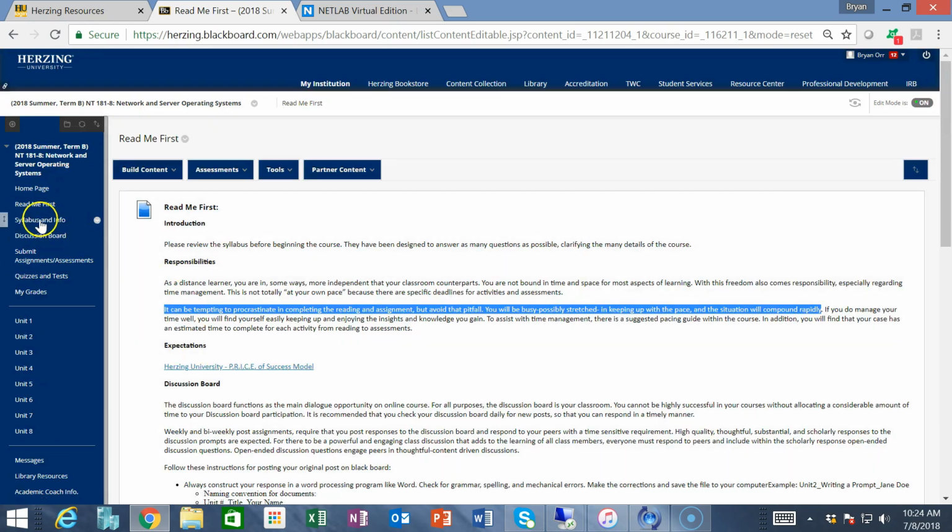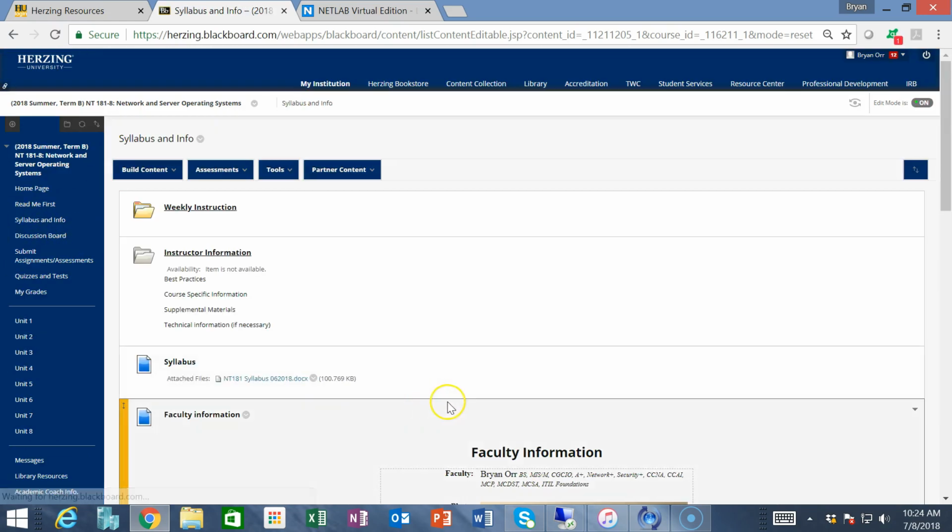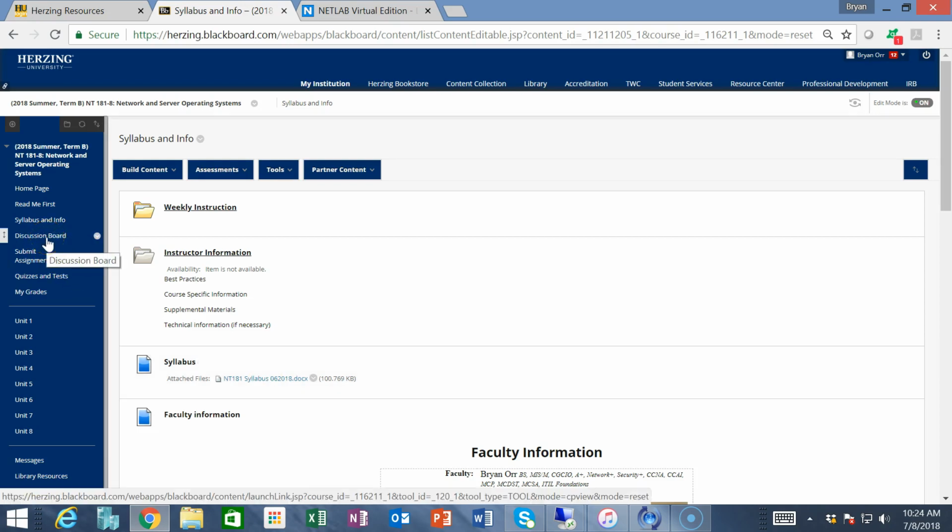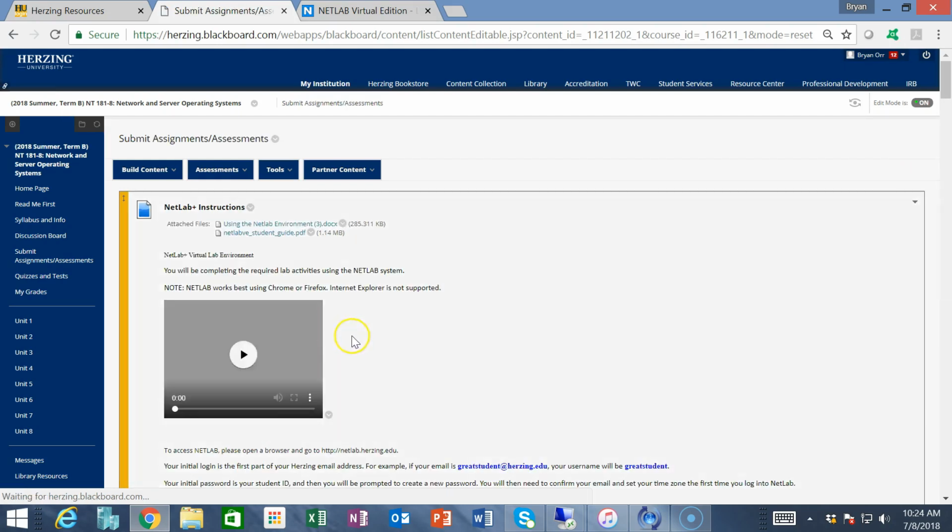Next we have the syllabus and info section, and here's where you'll find the course syllabus, which will contain a lot of the information you need, including a list of assignments. Discussion board, I won't go there. That's where your discussions are located. Now here's something extremely important to point out: the submit assignments and assessments section. I'm going to click and go into there.